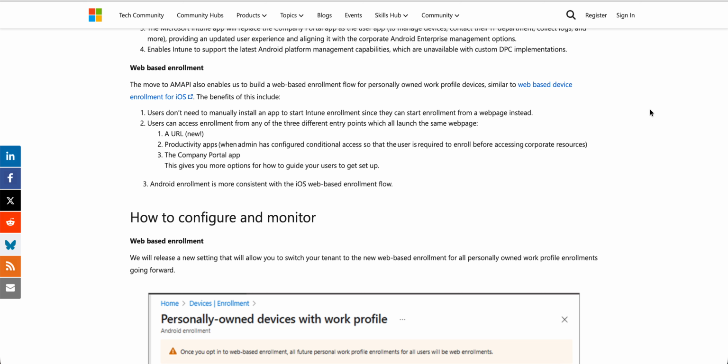Your user will not need to manually install the app to start the Intune enrollment, since they can start enrollment from a web page instead. Currently, if you are enrolling your Android BYOD devices, especially for the personal work profile, you have to instruct the users to download the Intune Company Portal from the Google Play Store and sign in. Once this improvement is rolled out, your user doesn't need to manually install the app to start the enrollment. They can simply open the Chrome browser and access the URL.